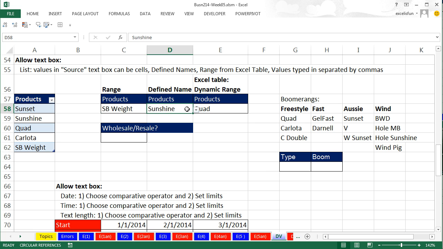That was the range. Here's the define name. Even though we created these before and then created the table after, they totally update. So does this one. All right, so we have data validation dropdown for range, define name, and table.